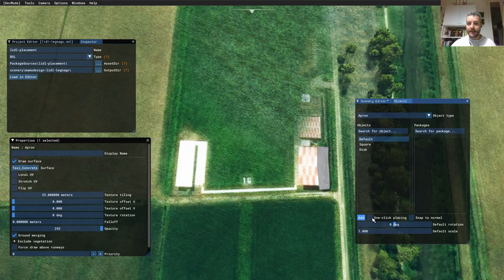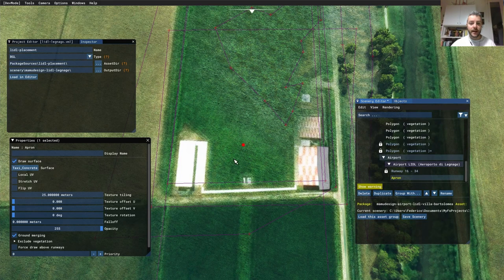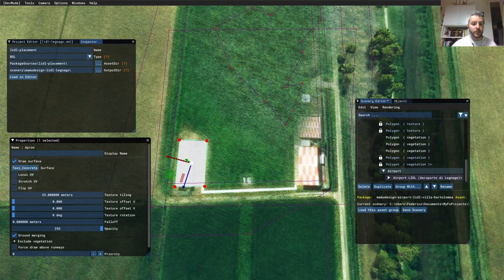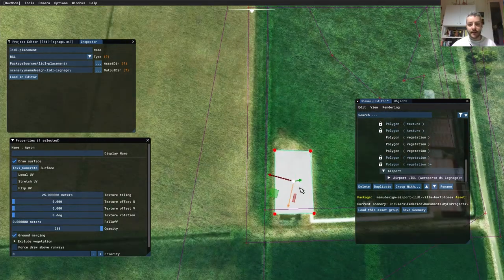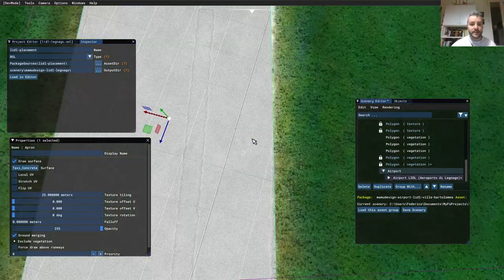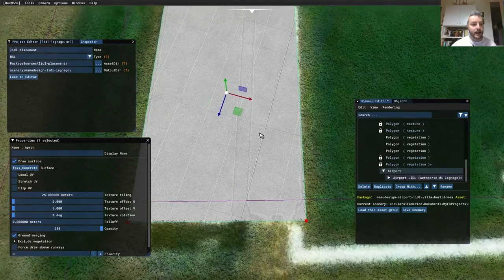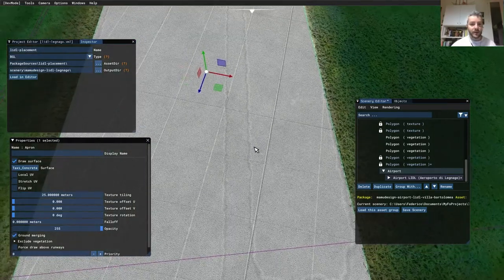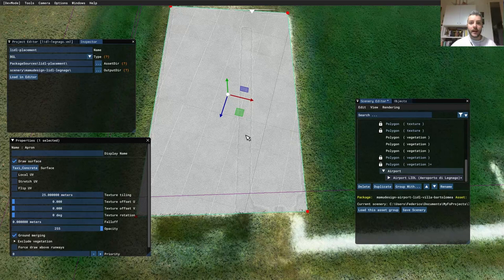So we can click add, go back in the scenery editor, and we have not a cross anymore, but we have this little dot. So we can start by drawing our shape, by clicking with control. Okay, square one, press enter to confirm, and you can see that the sim already has put a texture on it, like this taxi concrete, which is concrete.